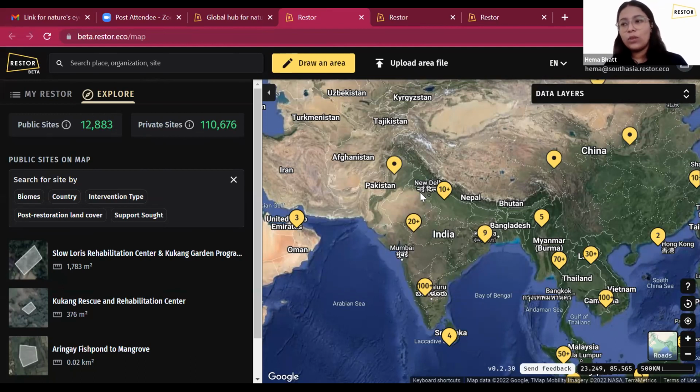So if you don't want to share your projects with the global community, but you want to use the data of the platform, the monitoring tools, and the management tool, you can just add your site and keep it private. Nobody can see it. The other option is to publish your project, so that anybody can see it and connect with you while you are handling those projects.